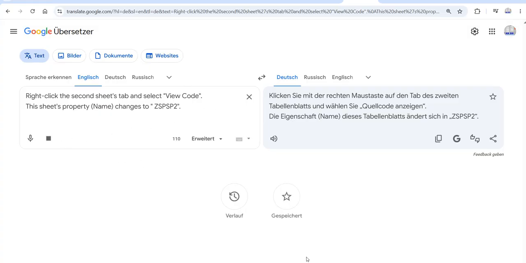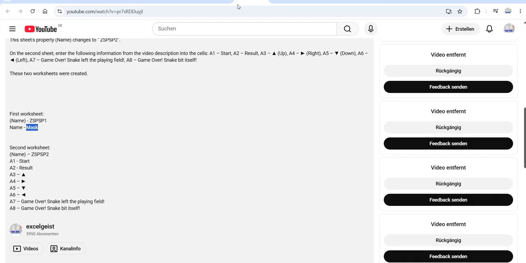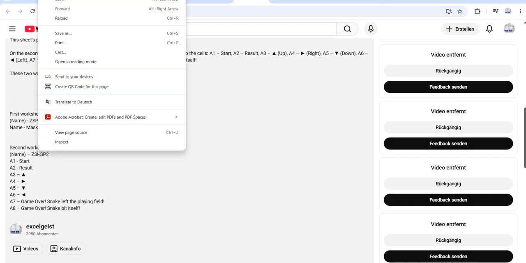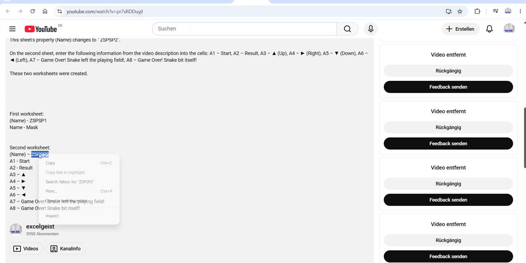Right-click the second Sheets tab and select View Code. This sheet's property name changes to ZSPSP2.